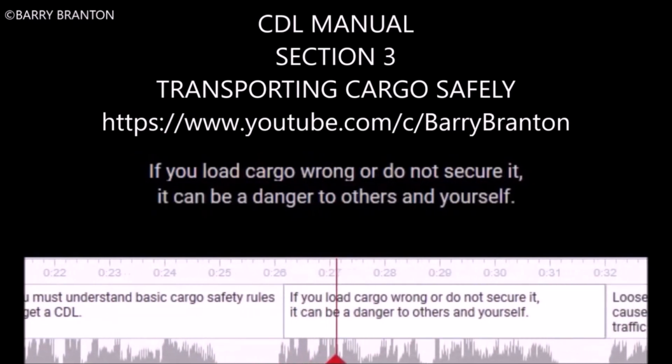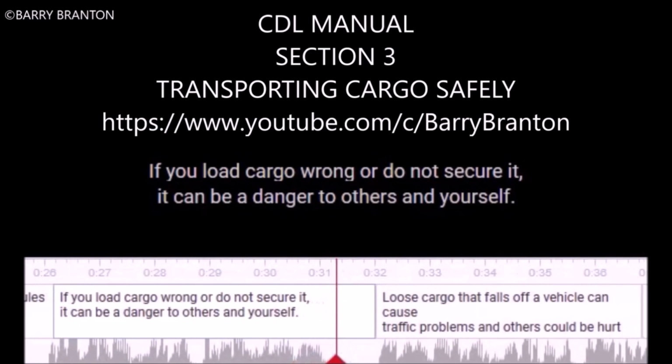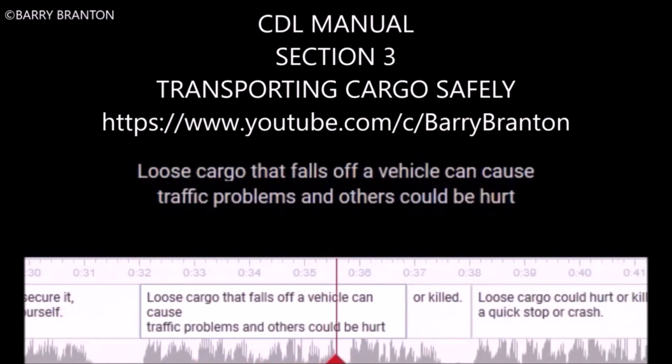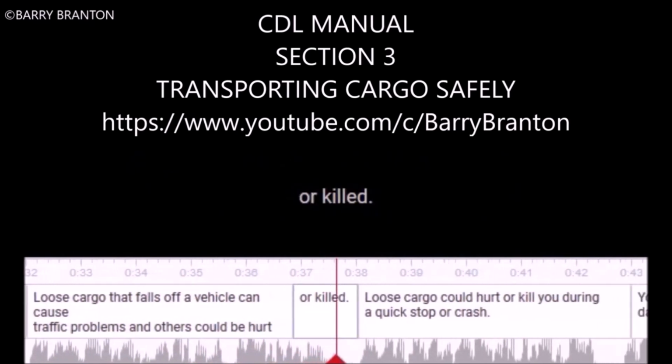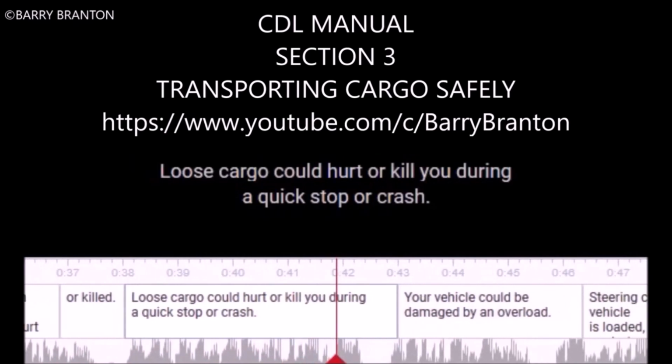If you load cargo wrong or do not secure it, it can be a danger to others and yourself. Loose cargo that falls off a vehicle can cause traffic problems, and others could be hurt or killed. Loose cargo could hurt or kill you during a quick stop or crash.